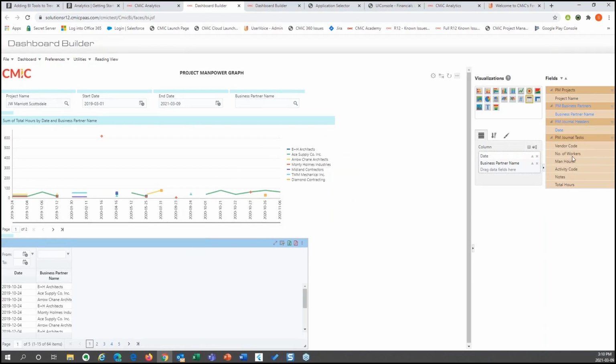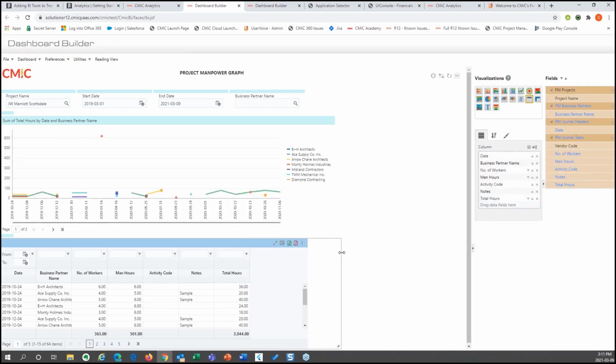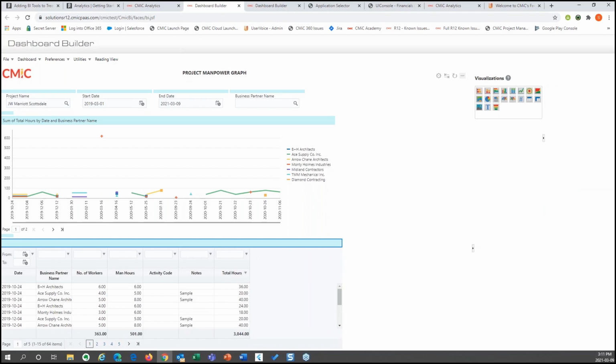And now I have my vendor code, how many workers were on the site, how many hours, what they were doing, any notes that were submitted, and then their total hours. So I got all that. Looks good. Now, okay, I'm pretty happy with that.